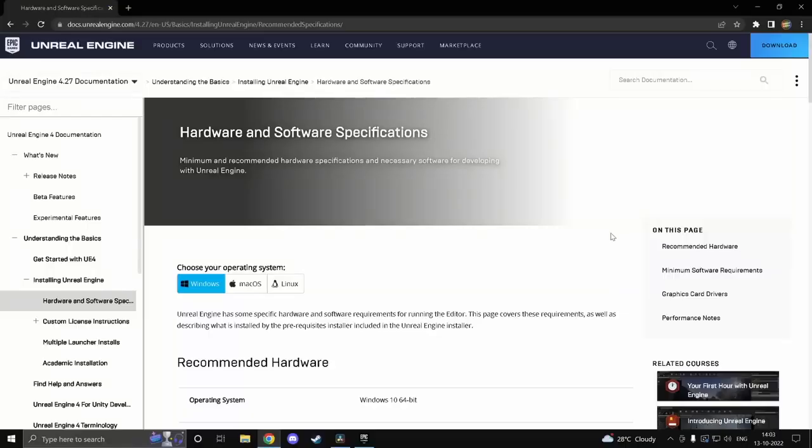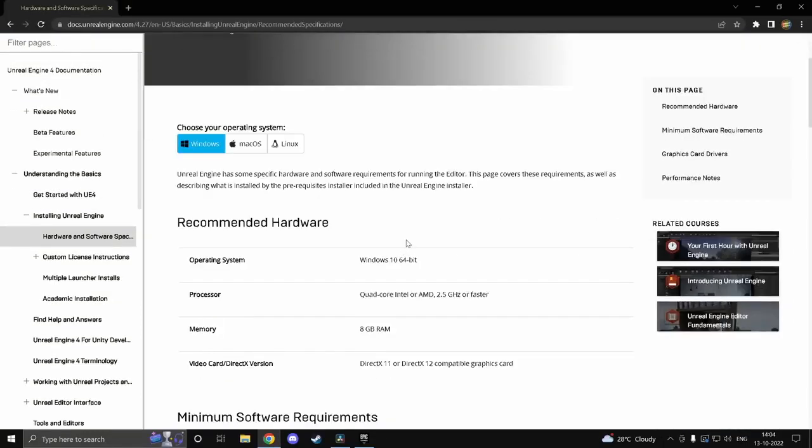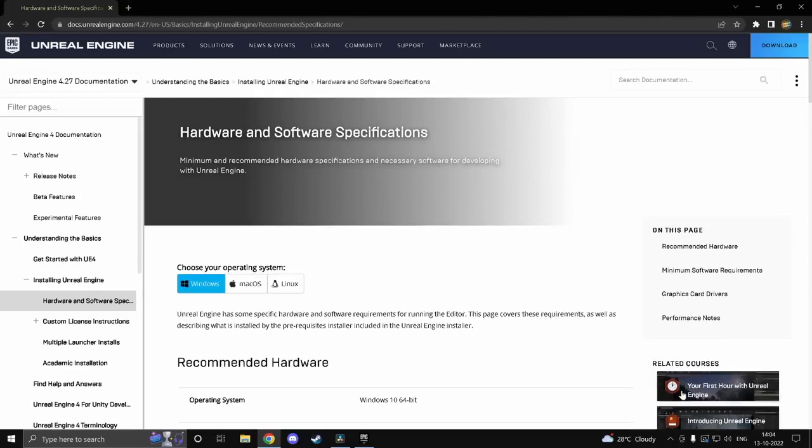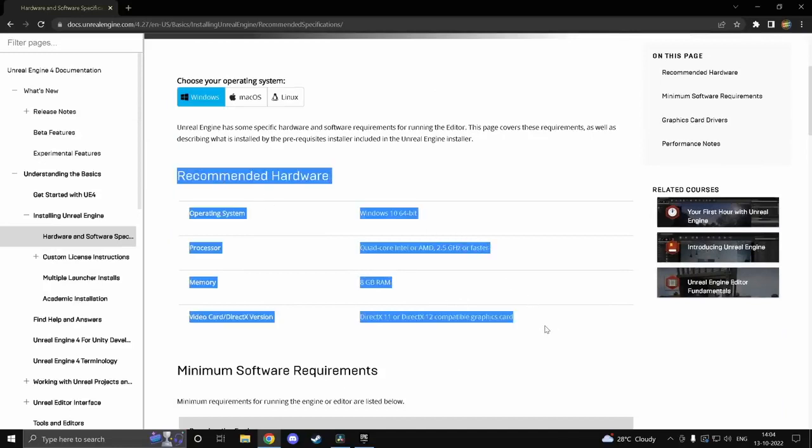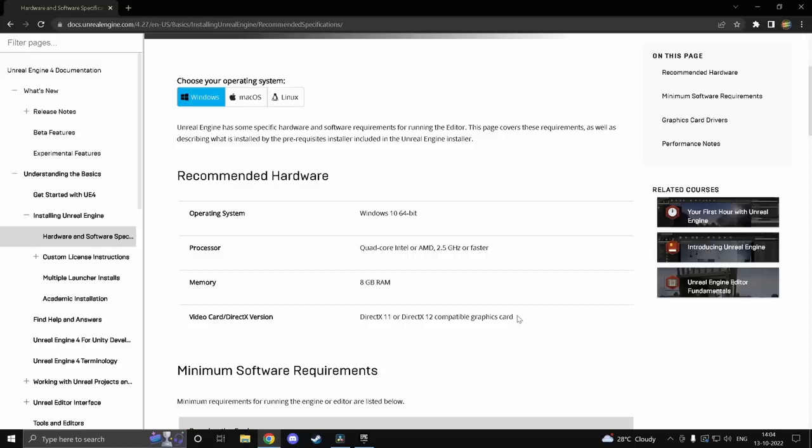Now, before you actually start developing a game in Unreal Engine, some of you guys may have a question on what sort of a system to get for Unreal Engine. Now, the docs is a bit outdated on this page. However, this page, whatever's there, is insufficient in my opinion.